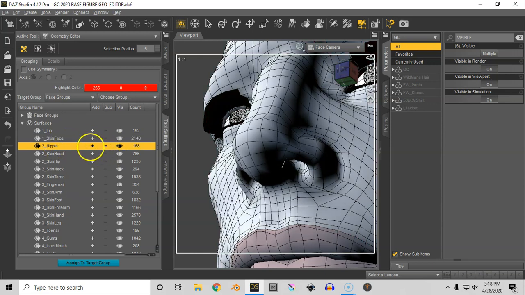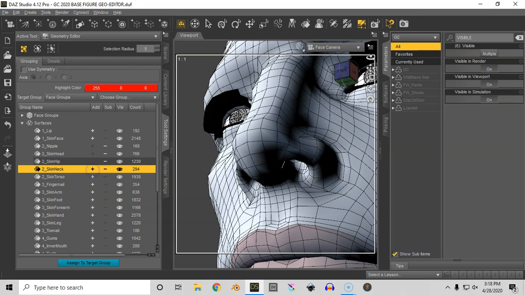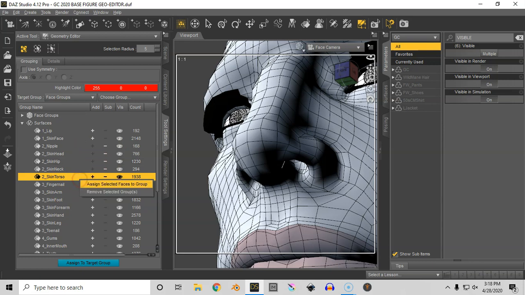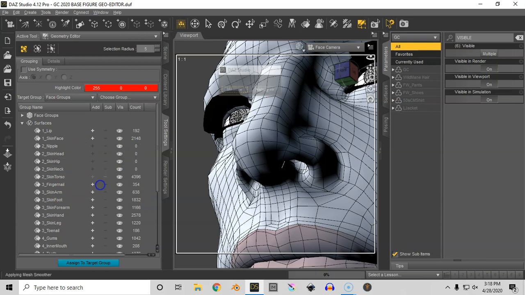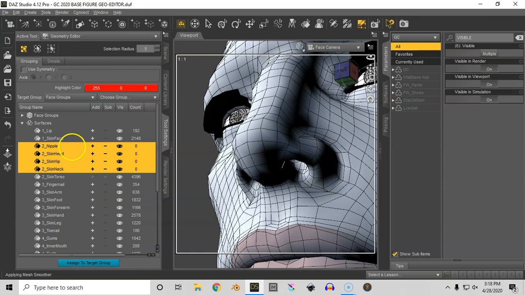But what I'm going to do, get this one, get the skin head. Let's get the hip and the neck. You see how those are all grayed out? I've got all those selected now. I'm going to right click and assign selected faces to group. Okay, so now those are all 0. They're all gone. And I'm going to delete those.